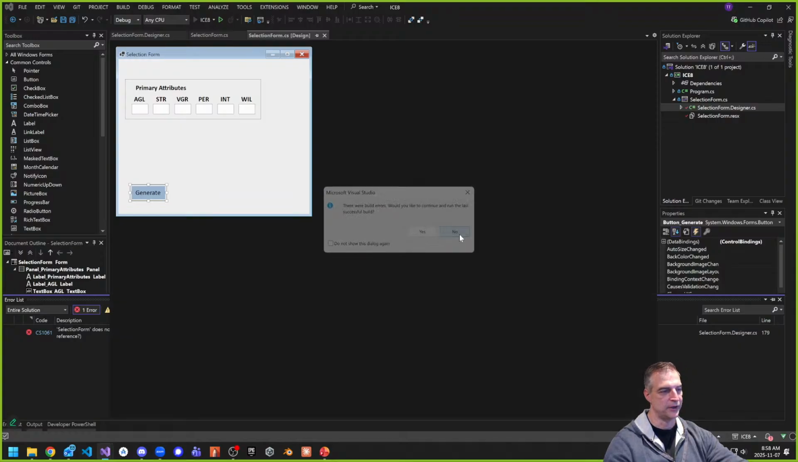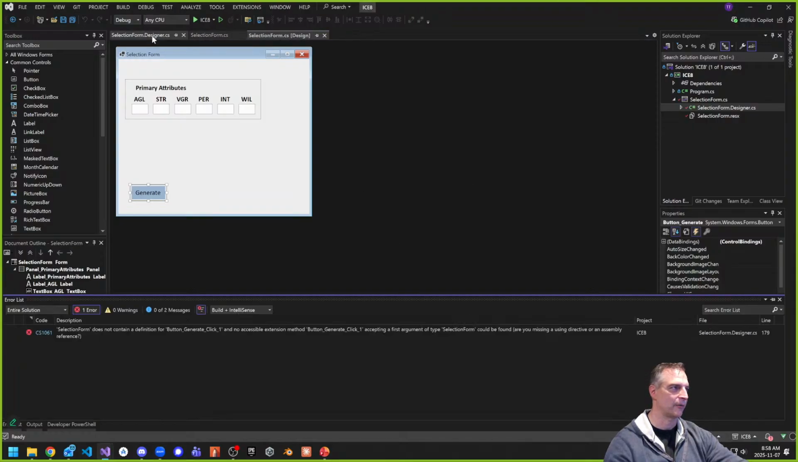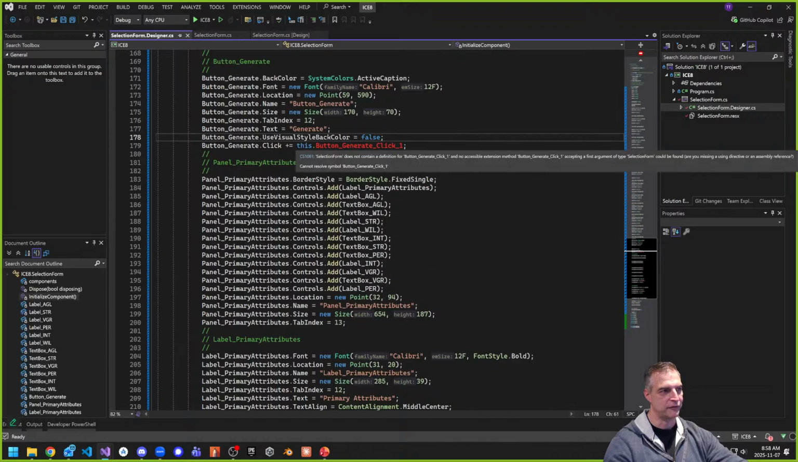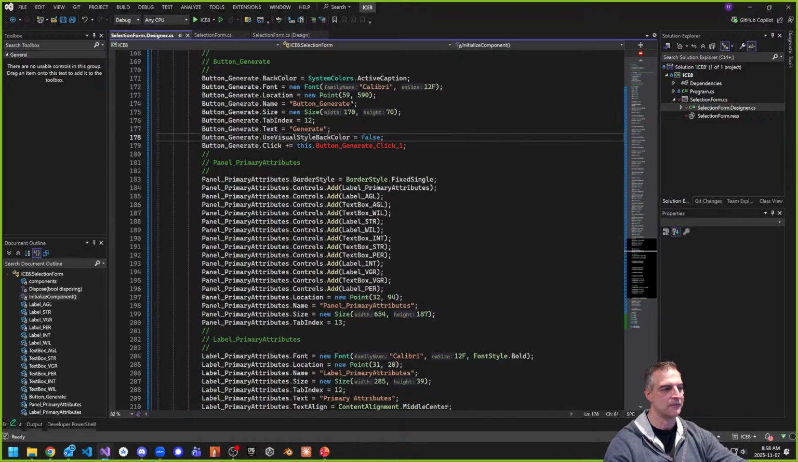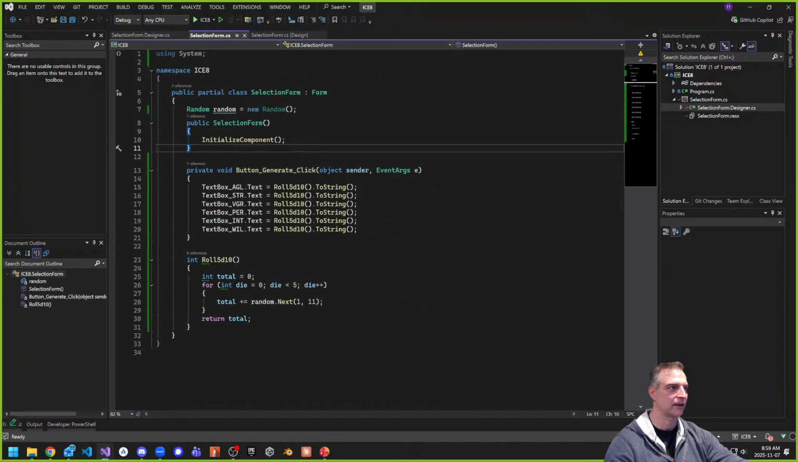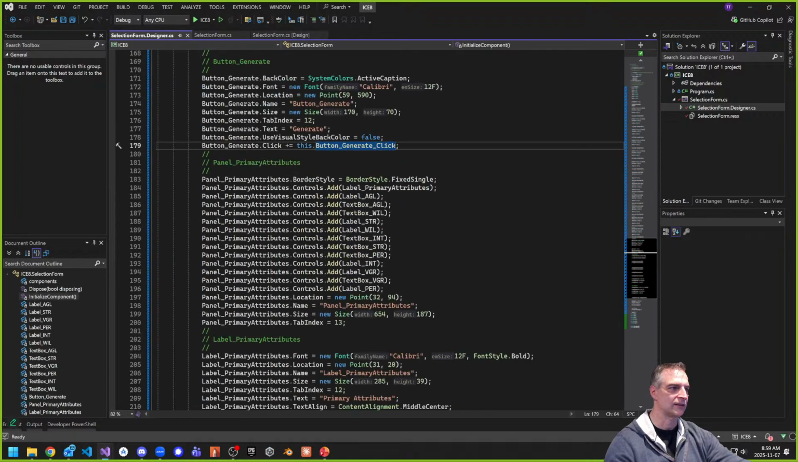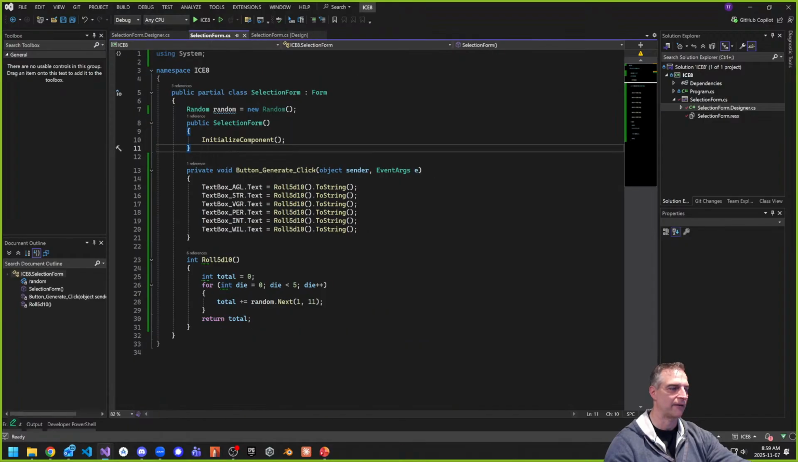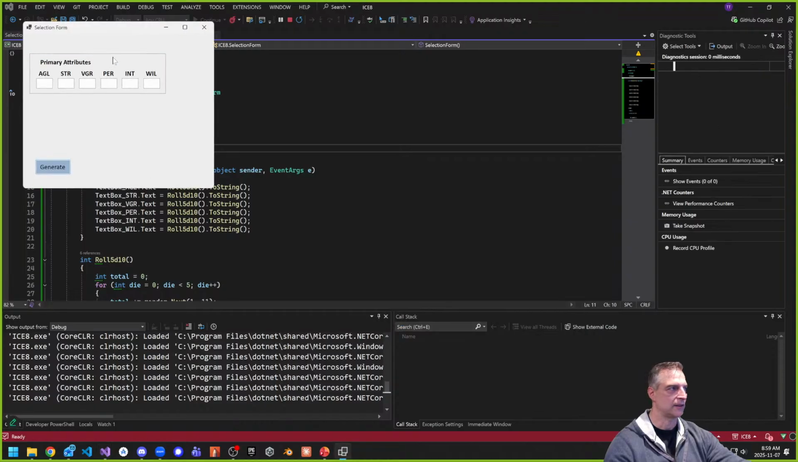Okay, so it says button generate click 1. So this is where the error comes from sometimes. It's looking for button generate click 1, but meanwhile, I want to generate button generate. You can just change this to whatever you want. There it goes, button generate click, because that's what I called it here. You can match whatever it says in the designer with the stuff that you have in your code behind file. Pretty simple. So if I press play now, you can see that it runs.